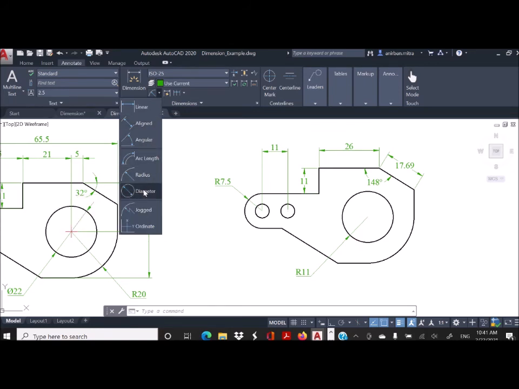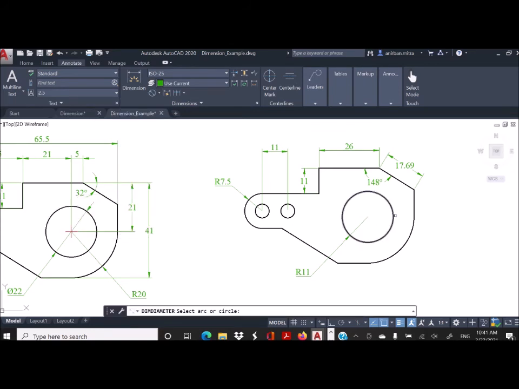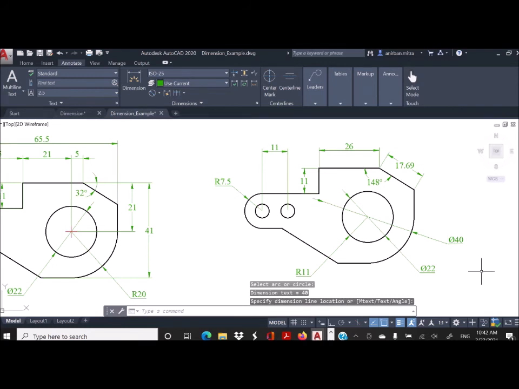Finally, we move on to the diameter option. Again, as the name suggests, it can provide the diameter of circles or circular arcs. So this diameter is 40.